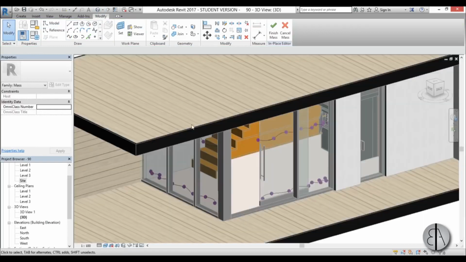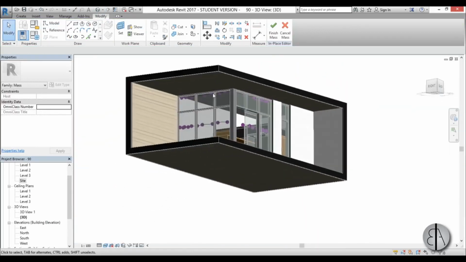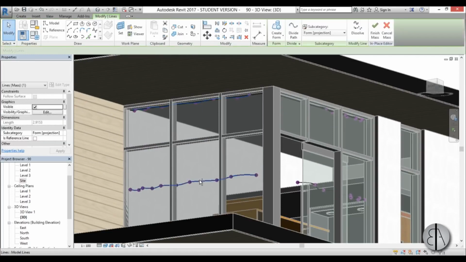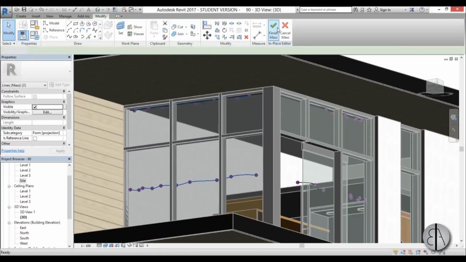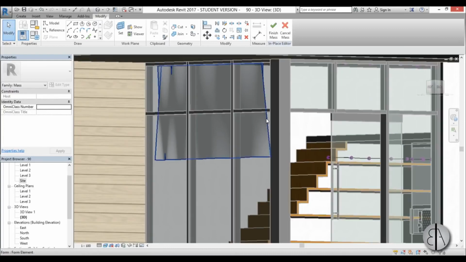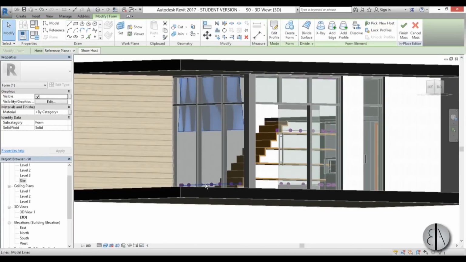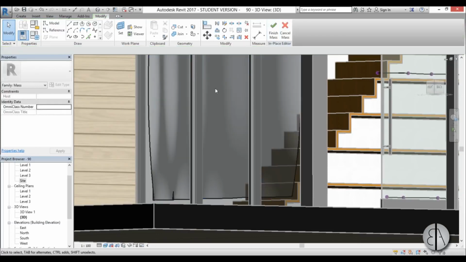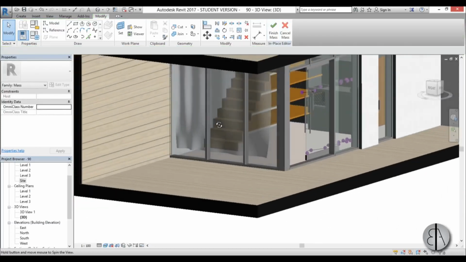Now I'm just going to go here into 3D like this, and now I'm going to select this one, and this one and go create form, so you get something that looks like that. Now you select the whole form, and you select this spline, and you go create form, and it kind of continues on down.